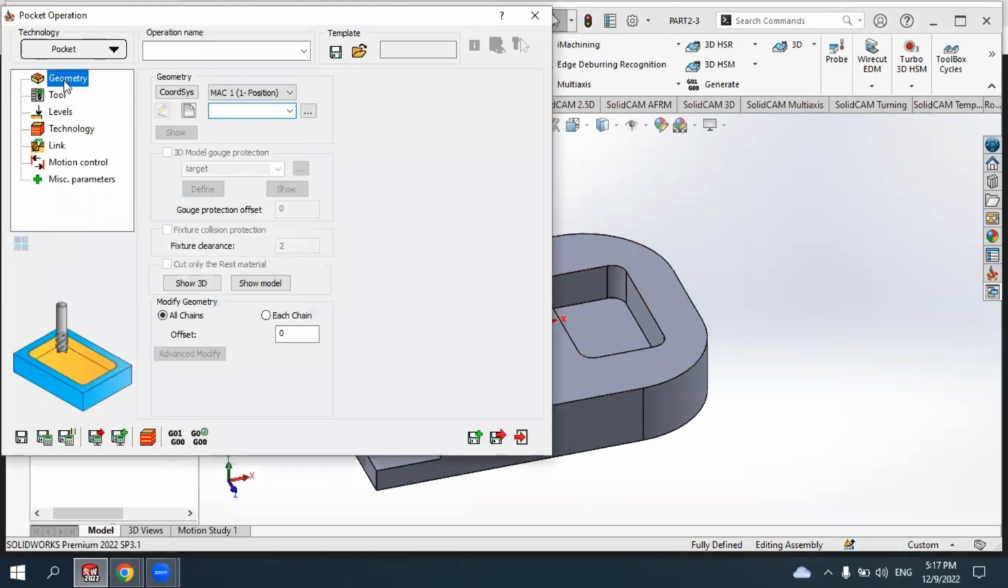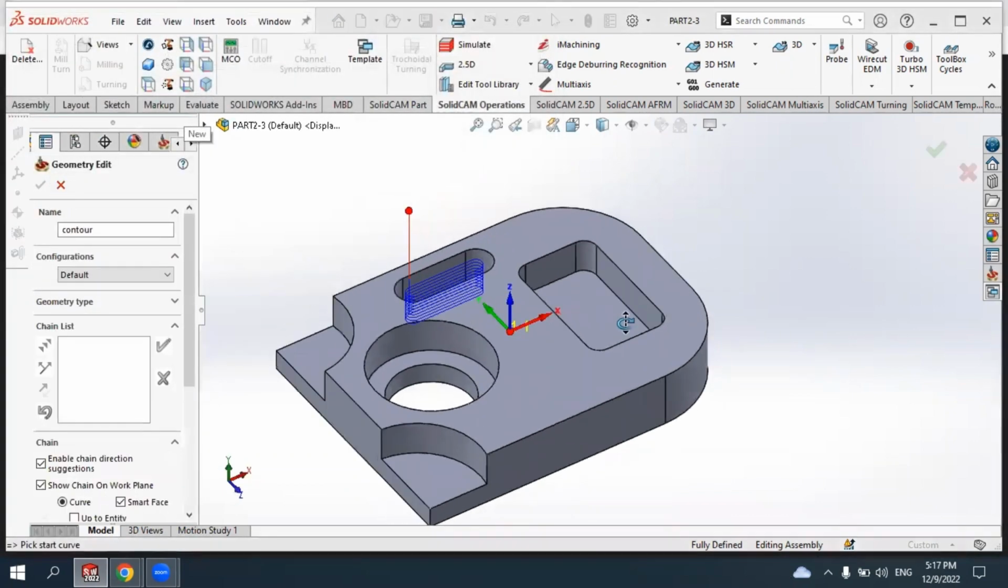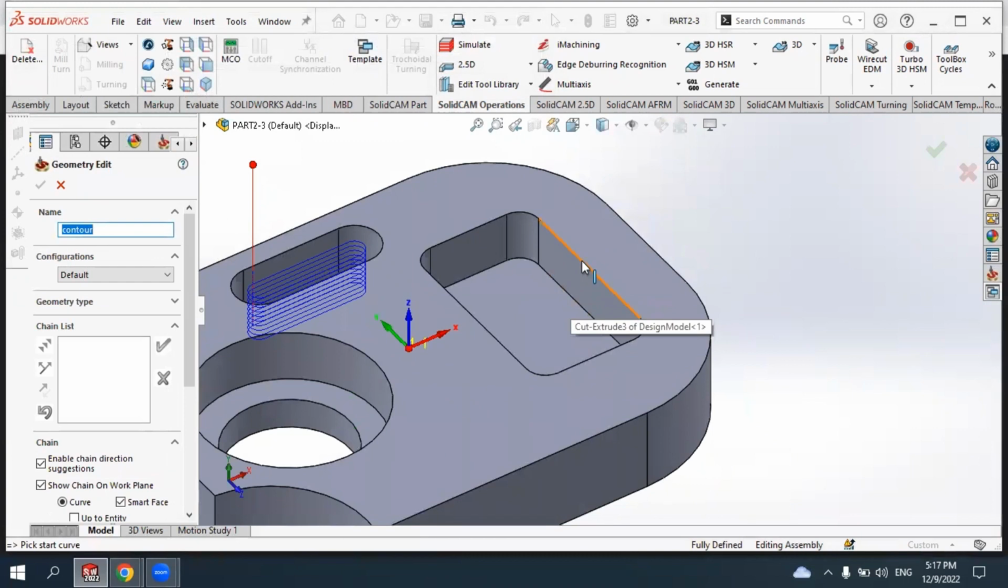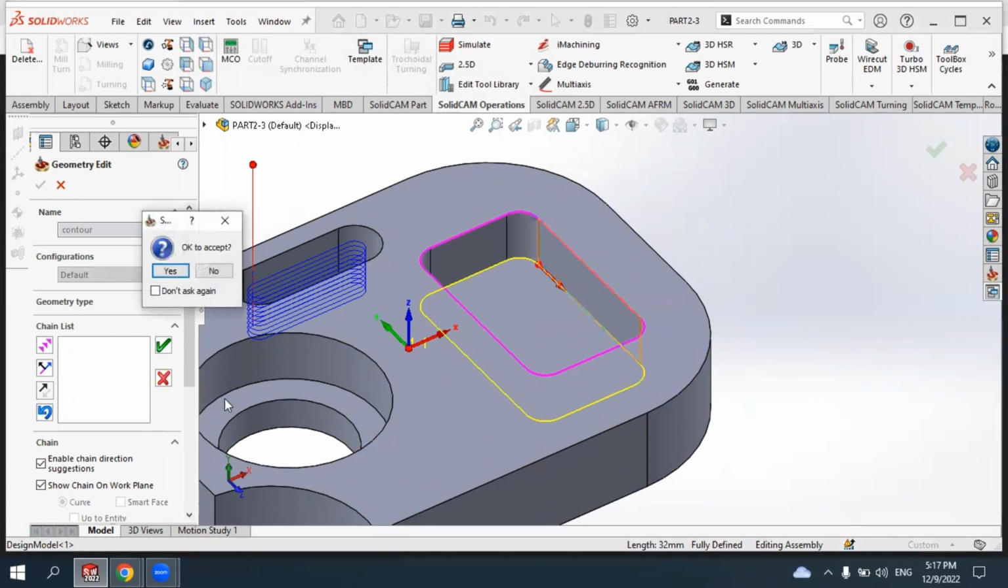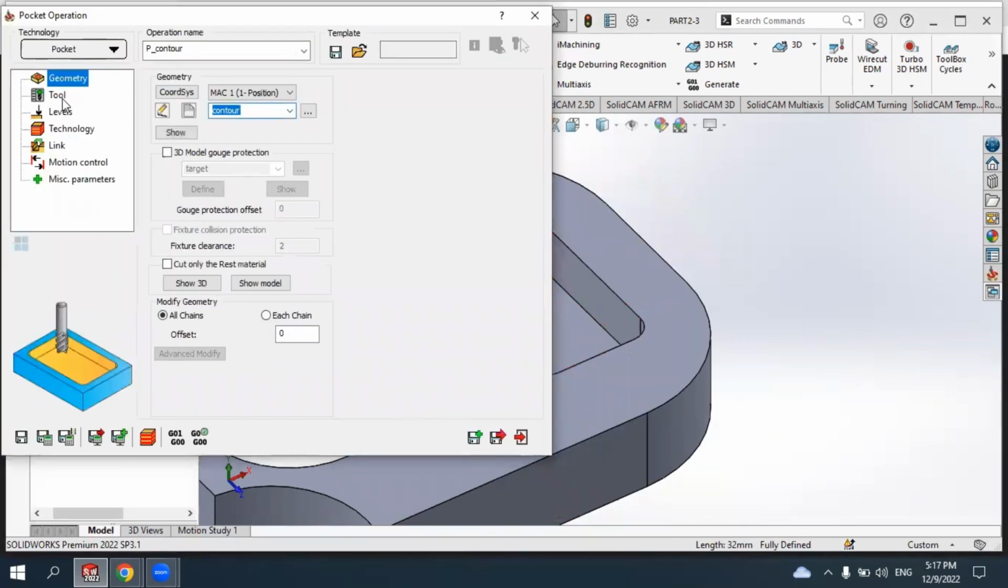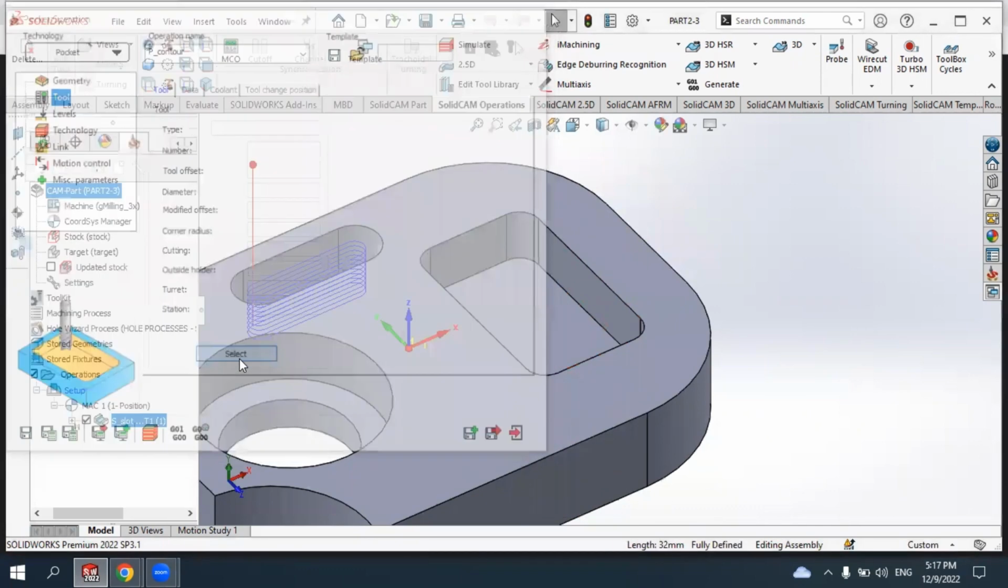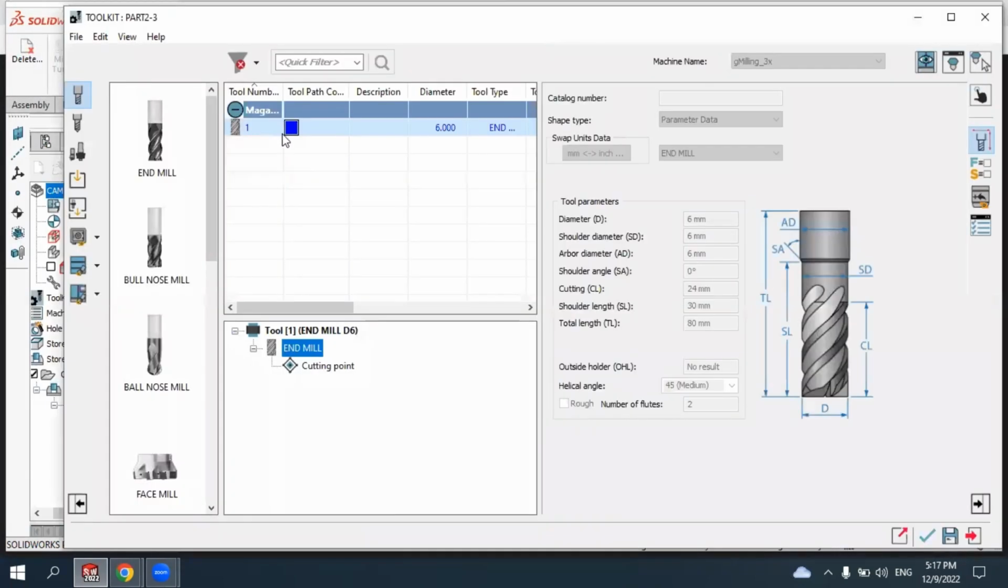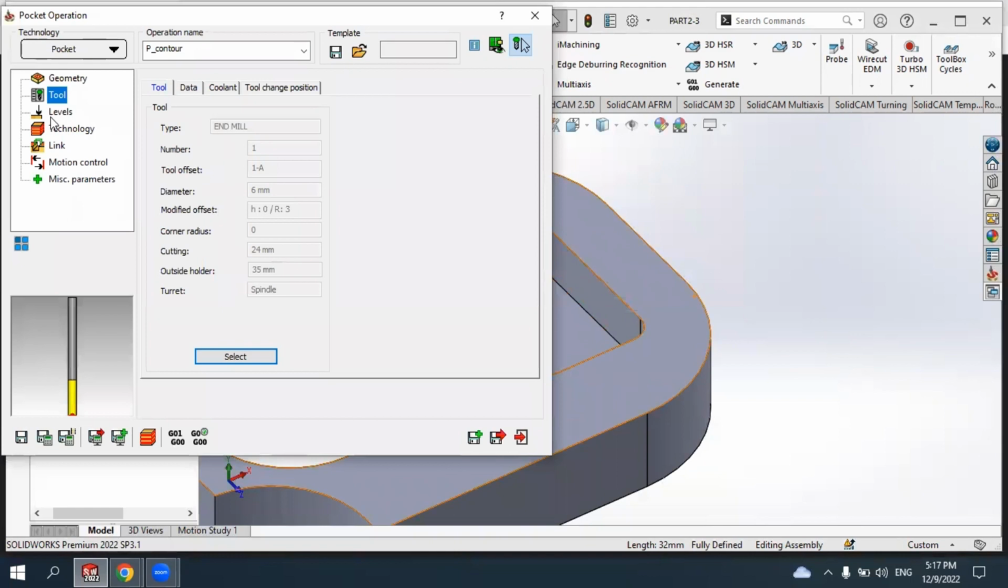So here we will go with the create pocket, and we will again define the geometry first for the pocket. In order to define geometry, click new. So we need to define again the edge of the pocket. It should be the closed one, and I will accept and click OK. So the tool again, go to the tool and select the tool which we created before. This is the tool which we use for the pocket, also the 6 mm end mill. Click yes, accept.